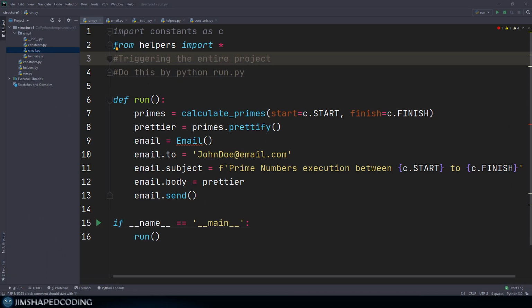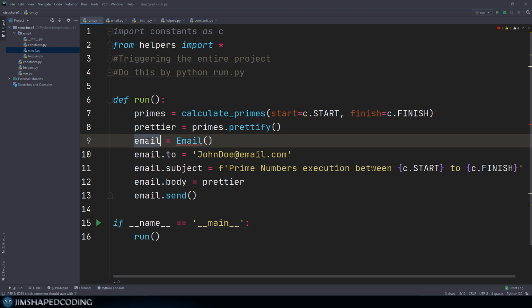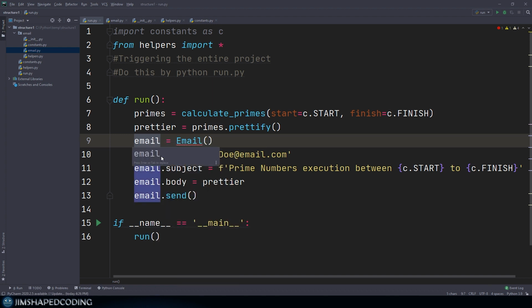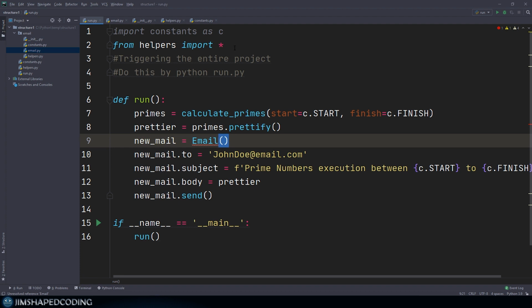Okay, so I'm back inside our run.py, and in here we want to import the class that we have just created inside the email.py. But before we do this, I realized that the variable name in here is quite forbidden, because now Python is going to be confused how to refer to the email package, because there is a variable that we named email. So to avoid such confusion, we could use the refactor rename functionality of PyCharm, and we could rename this variable to something like new mail, and this should be good enough to continue from here.